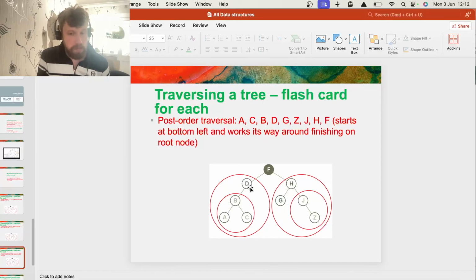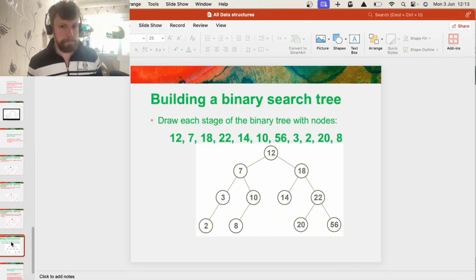Now, the place where people get a little bit confused on this one is where to go next after this. You then go to the bottom left-hand corner of the next subtree, so G, and then you're just going to go Z, J, H, F. And it's so important that you get the order right because otherwise you don't get any marks, so going through like that.